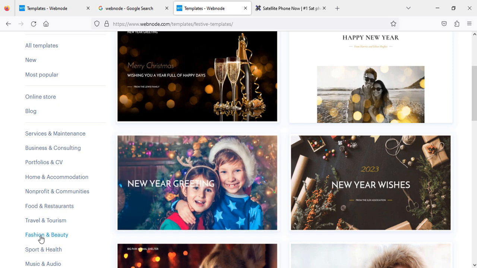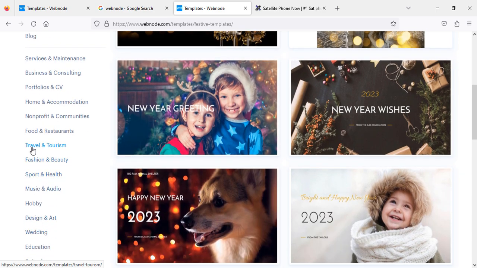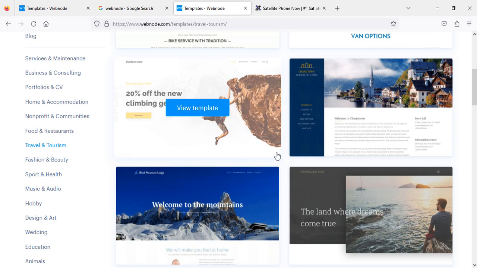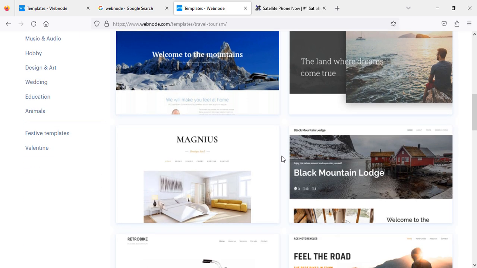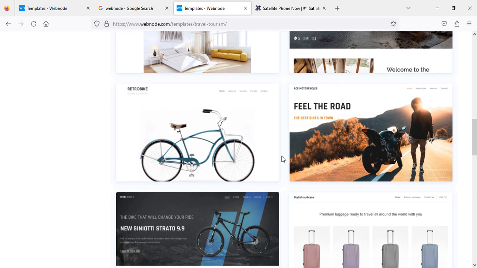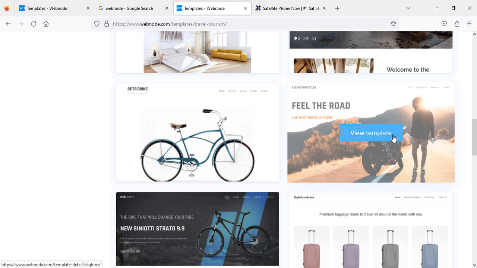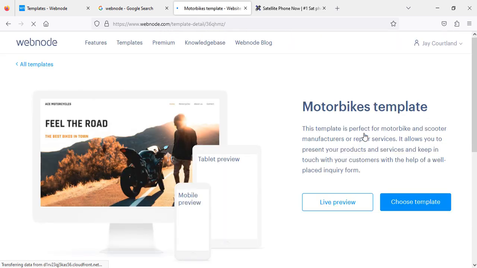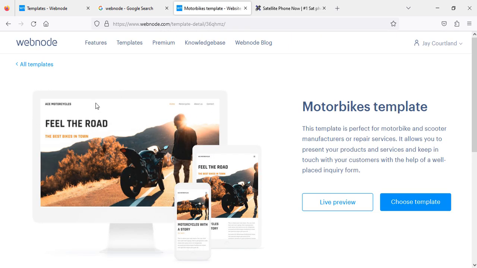Not bad. We can go for travel and tourism, for example. Here you can see some of them. For example, if I want to have a look at this one, I will click on view template and this will look like this. So we will click once again for live preview.